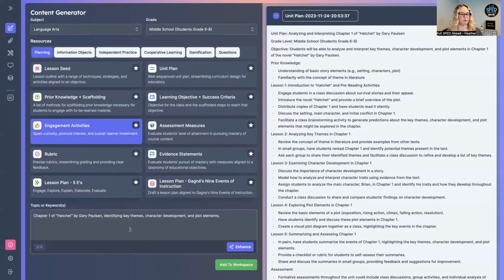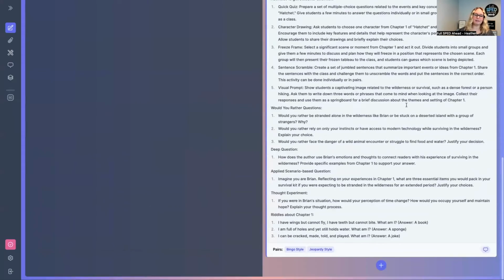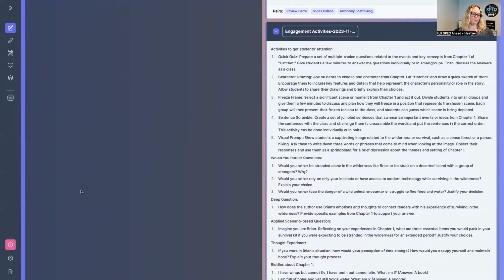I'm going to do it super vague. We're going to do engagement activities for chapter 1 of Hatchet by Gary Paulson. We're going to add it to my workspace. I'm going to move this one out of my way because we've already seen the unit plan. Maybe we've copied it and pasted it over. It won't let me close it because it's generating, I think. Yep. All right. So now I'm going to scroll down so you can see that. I'm going to move that out of the way.